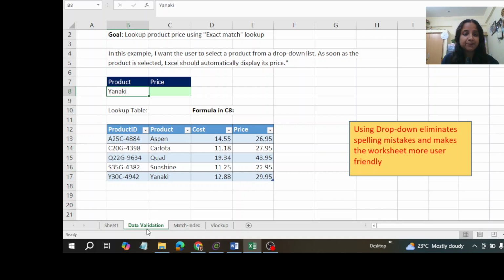In this example, I want the user to select a product from the drop down list here. As soon as the product is selected, Excel should automatically display its price in this cell. So the goal here is to look up the product price using exact match lookup. So we will first put the drop down list.